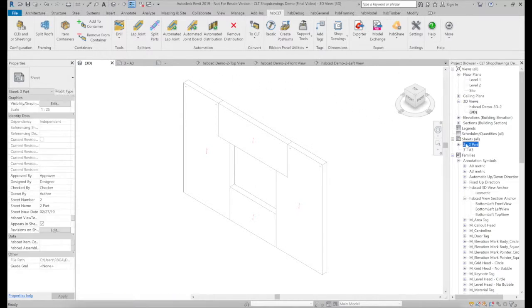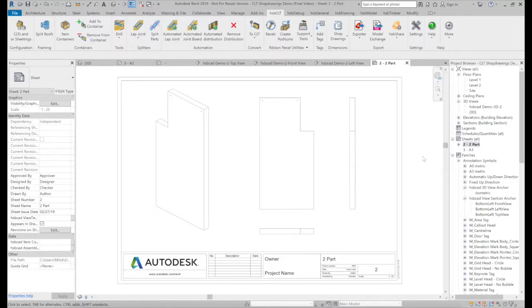and we have a new sheet created. So as you can see, we have created our template for shop drawings.